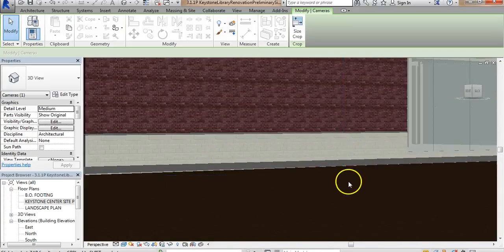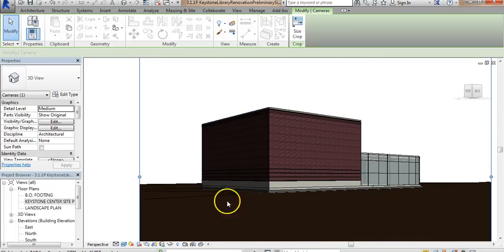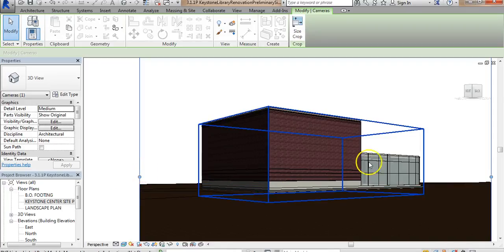I can see that I did in fact get it sitting right there on top of the dirt, all nice and set. So now when I have my parking lot and my pretty trees and landscaping around it, it'll look great. Alright, that's all there is to putting a building onto your site plan.